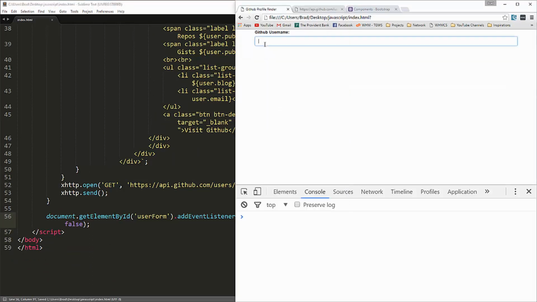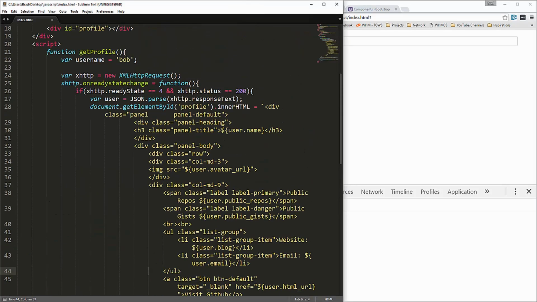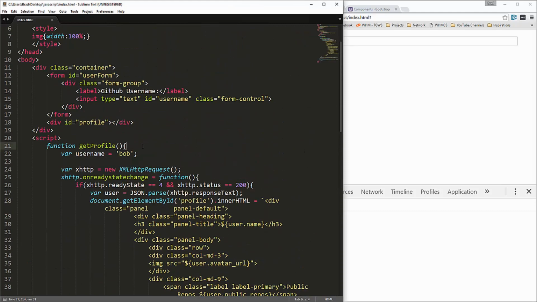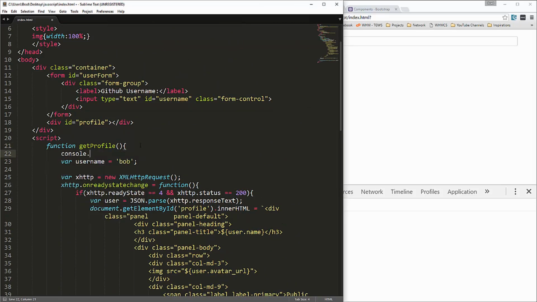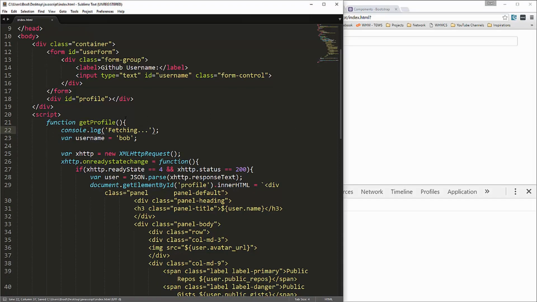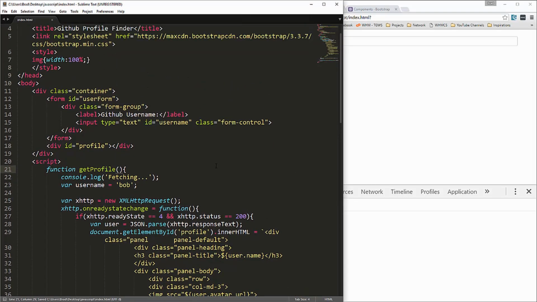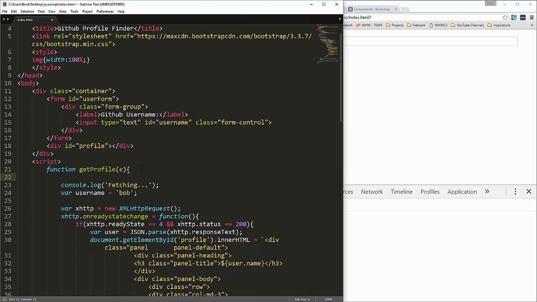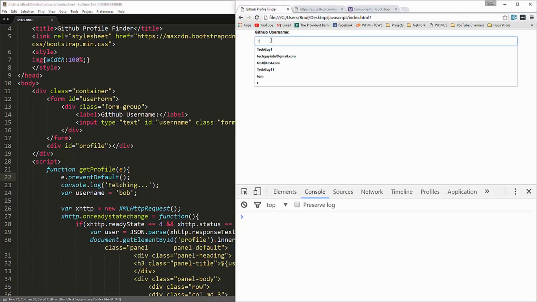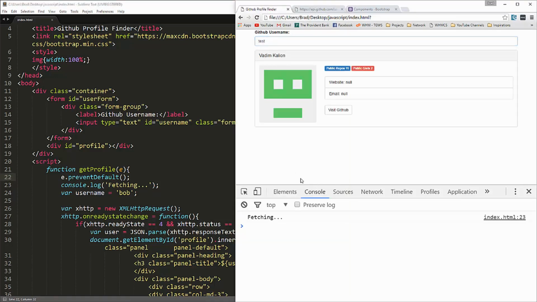So now if I type in, okay, so did that run? Let's say console.log, and we'll say fetching. Oh no, because we have to prevent it from submitting. So we're going to pass in an e parameter and then just say e.prevent default. Okay, so when I submit, it works, but it's still looking for Bob.